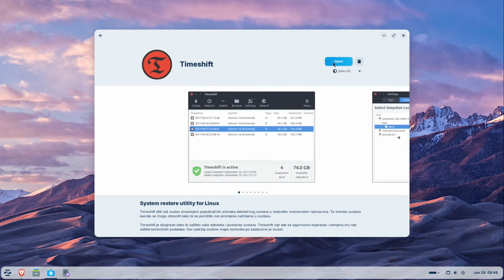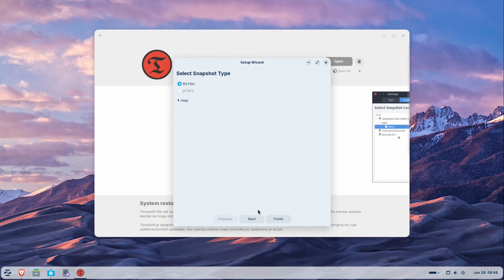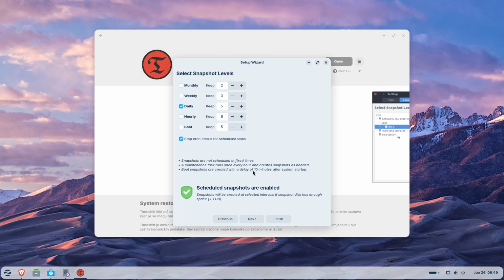Then I open up Timeshift. We type in our password again. I hit authenticate and then we come to our snapshot type. Here I select rsync, that is fine. We select our snapshot location. We see here again how much disk space is free. We go to the next point.